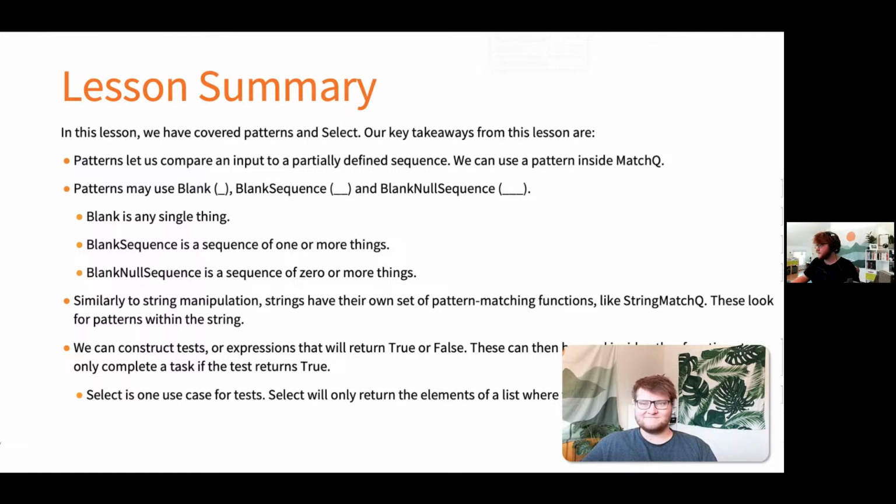If we look at that final answer, MatchQ of some numbers, and then "hi", and then some more numbers, we're testing if this is one or more things that can be anything, and then "hi", and then one or more things that can be anything. So this is one or more things that can be anything. This is "hi". Then this is one or more things that can be anything. So that's also going to be true.